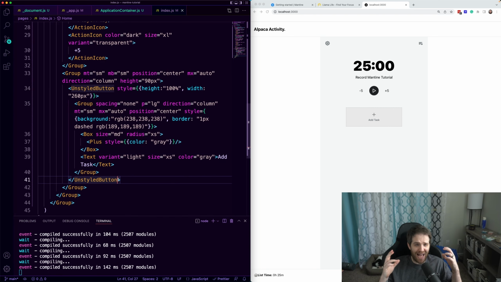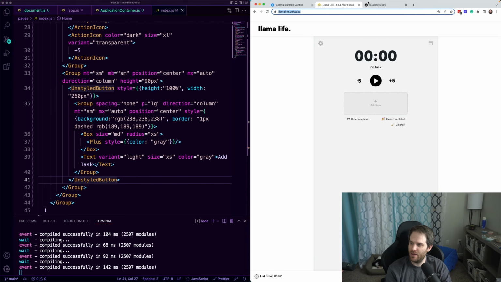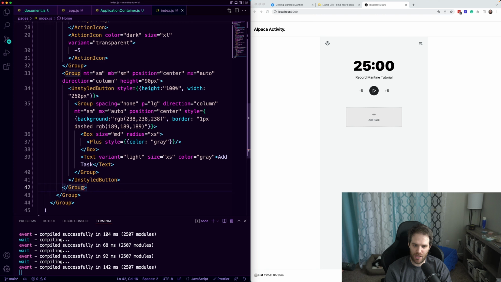So we're almost at the end of this tutorial. We've learned about groups and unstyled buttons, and we just need to do the final section down here, which is these little buttons, and we can do those underneath our final group here. So we can say group mx equals auto, and then I've added some styles here. I want the width to be a maximum of 260 pixels. I want to justify the content to space between, so space between.